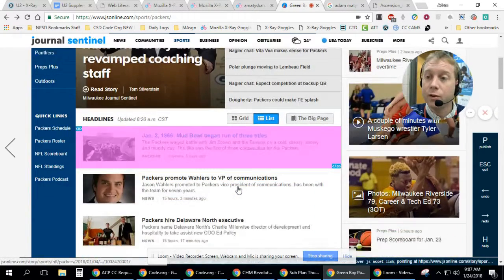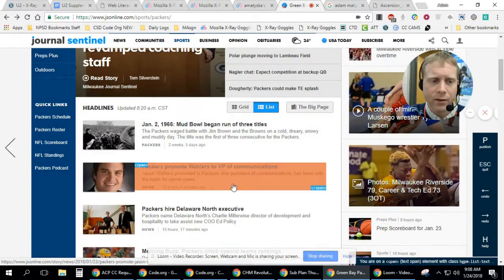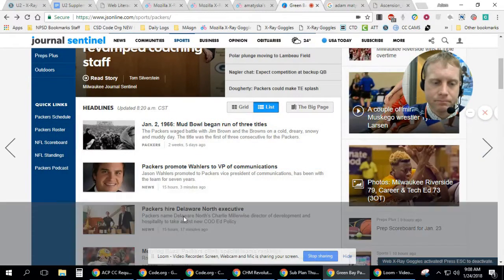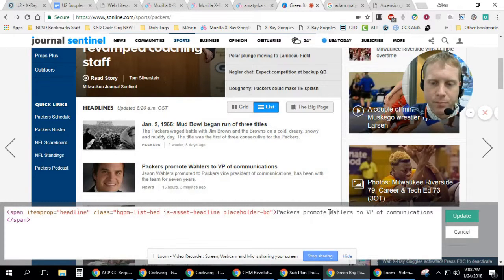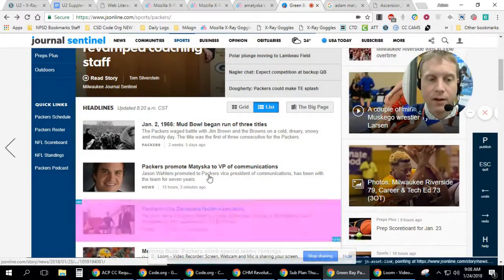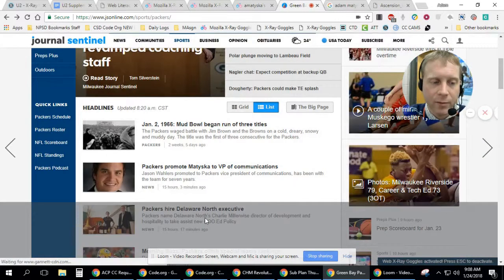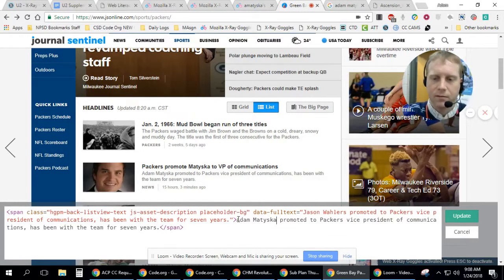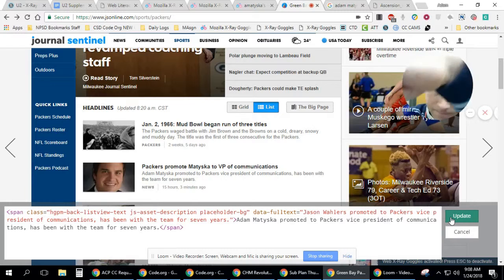Did you know too that you can also add images? So let's just say I want to change this one here. Let's change it to Packers Promote Matuska. Maybe spell my own name. There. Update. Again, after every change, you got to hit update. And then the little subheading or the little caption here, you should update that as well. Packers VP of Communication. Sounds good. Again, hit update, update, update, update right there.